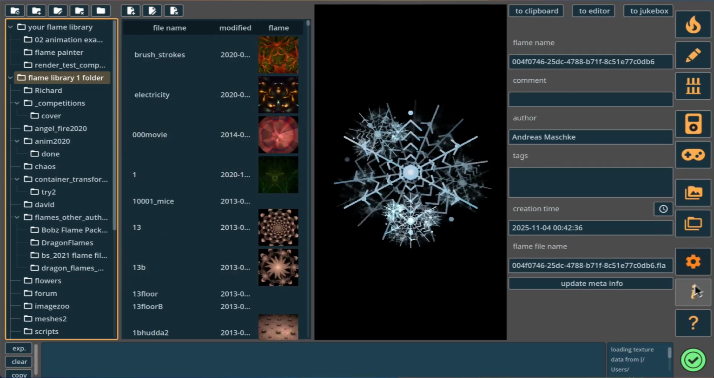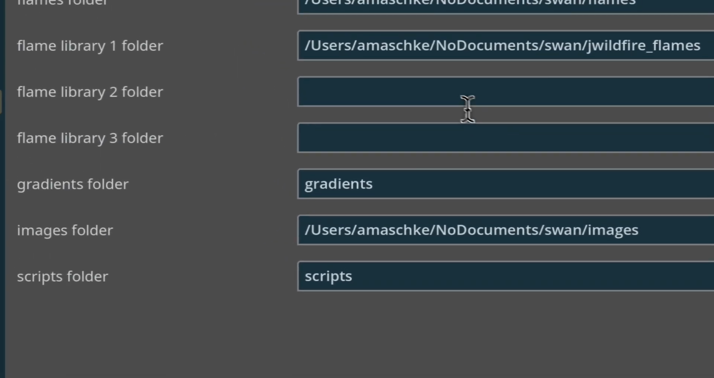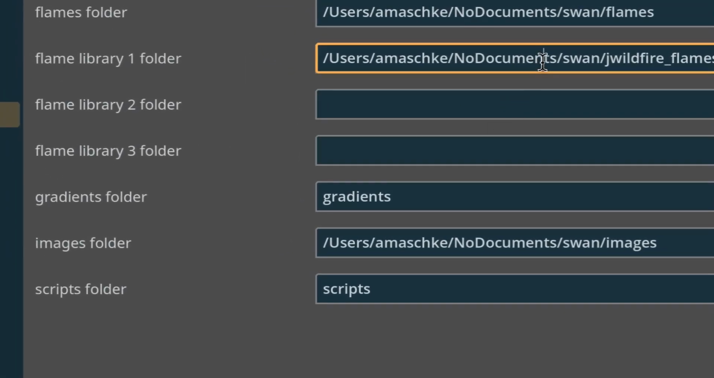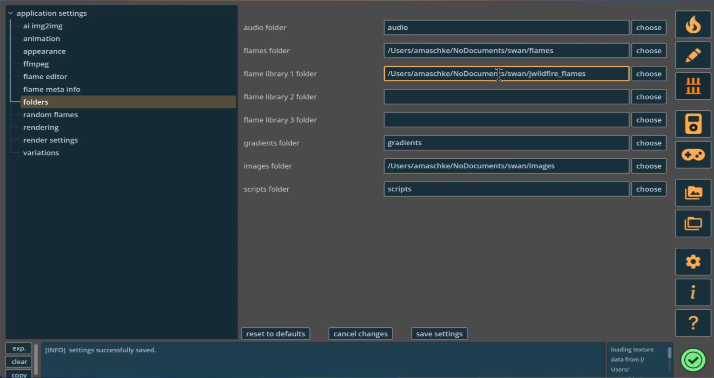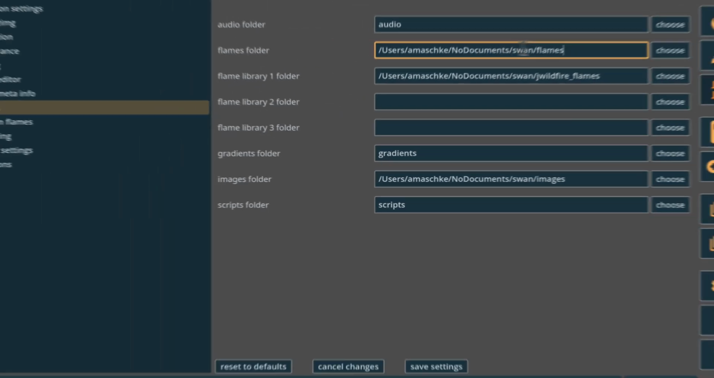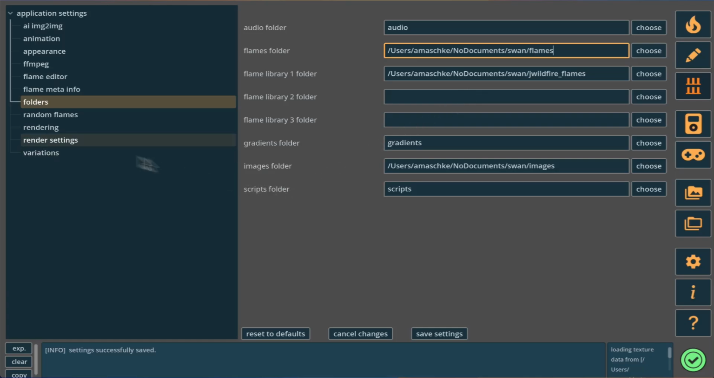You can clear or change these folder paths when they are no longer needed. But there must always be the base flame folder. The other settings should be straightforward or rarely used.